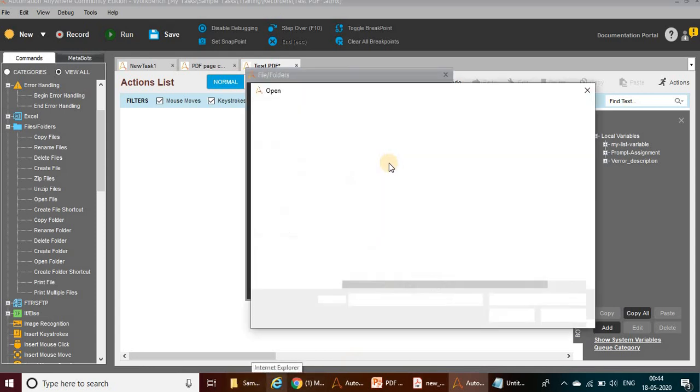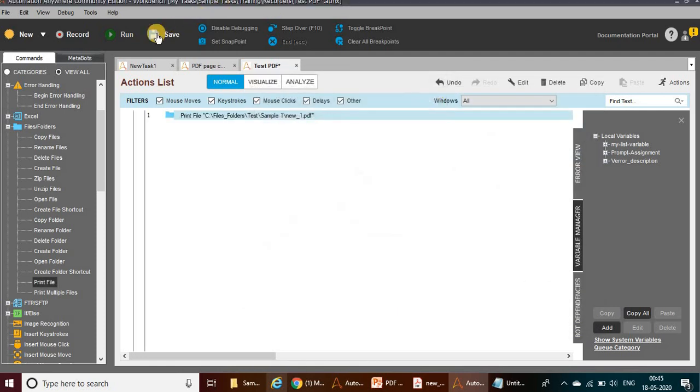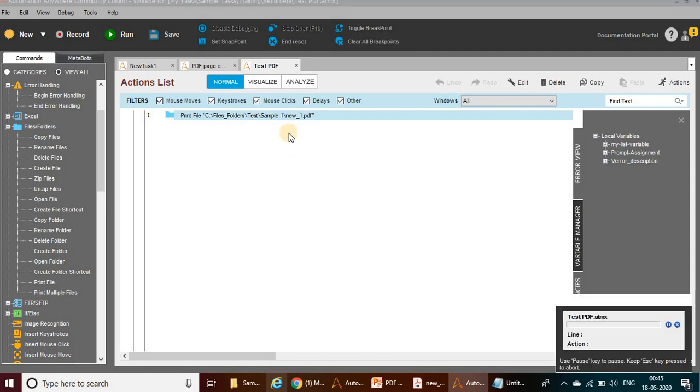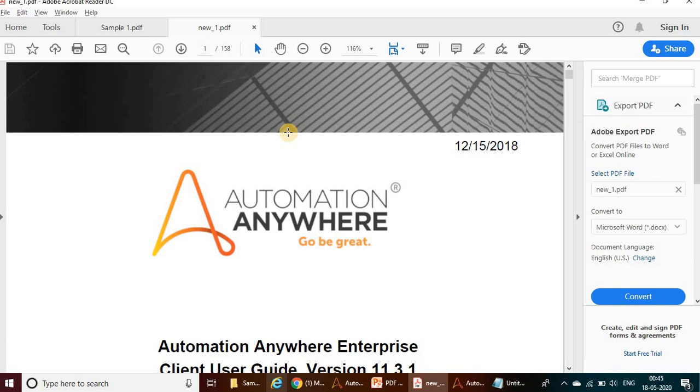So let me browse, go to sample, and let me run this task. While you are printing the file, the save as prompt will appear. There you need to provide the file name, and then you need to click on save. There is also one difficult part, so I'll show you how we can do that.